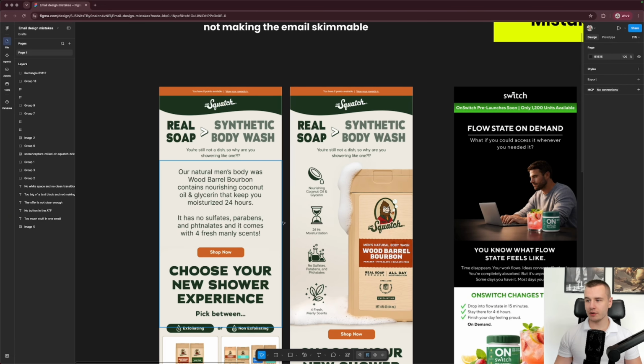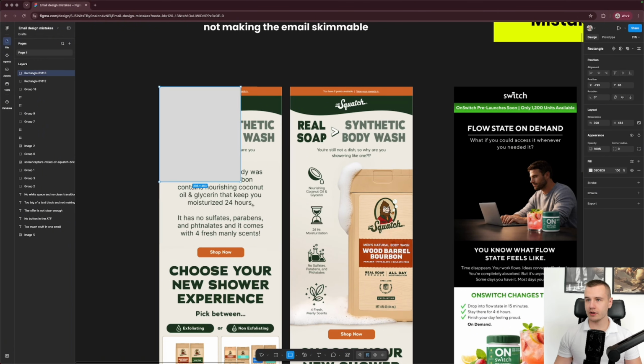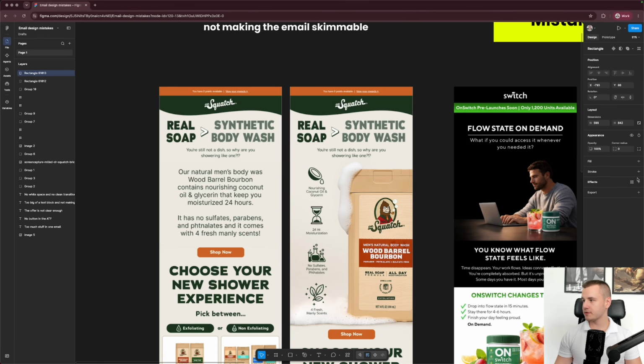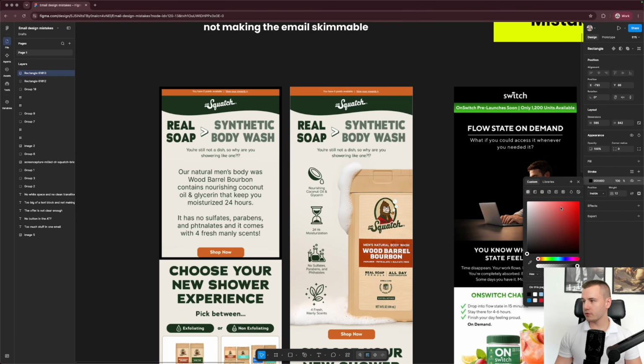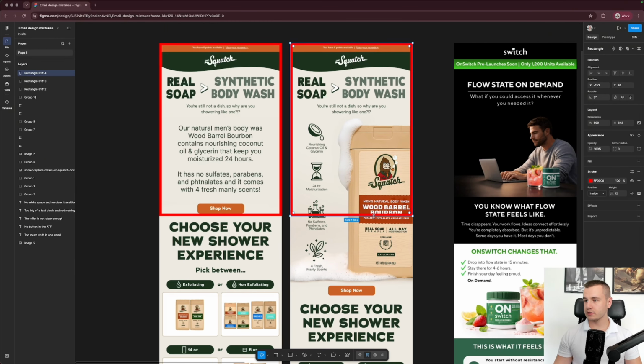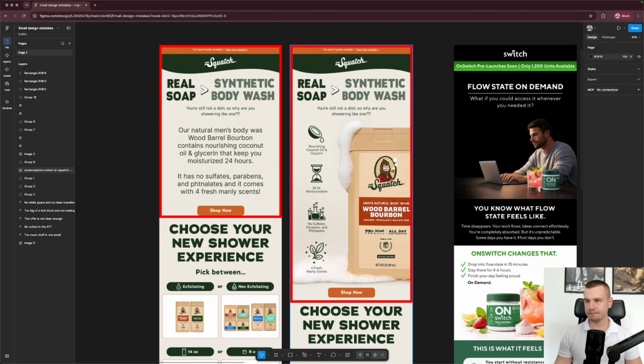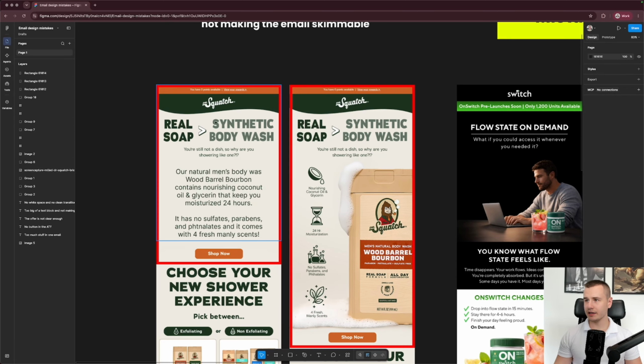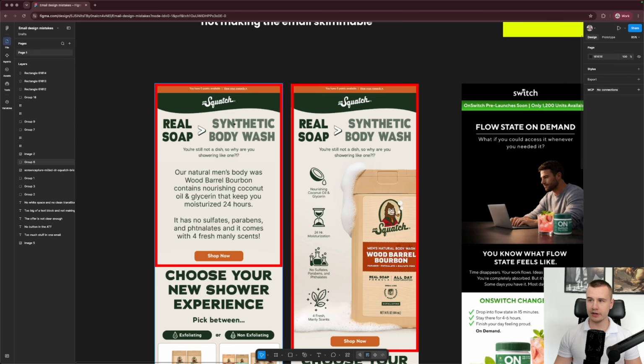So if you check out this email right here, and I'm talking about this section specifically, let me just highlight it for you guys. Oops, this one right here. So the hero section. Now the headline and the sub headline are the same. So, real soap is better than the synthetic body wash. And then we have a sub headline here.